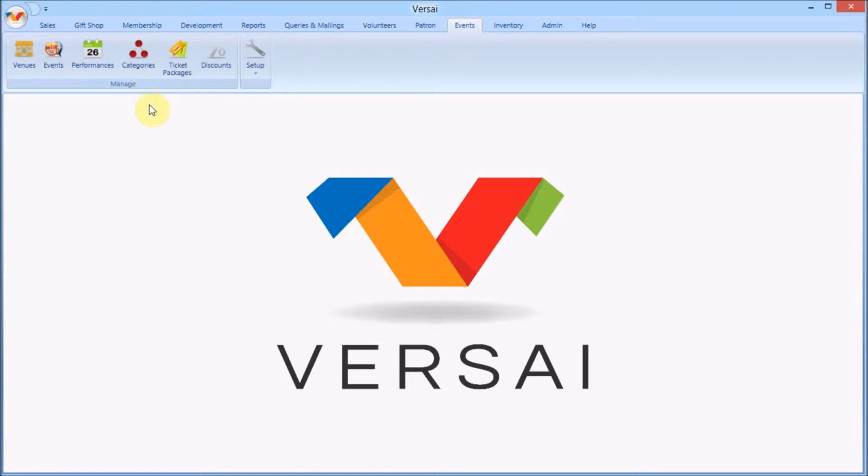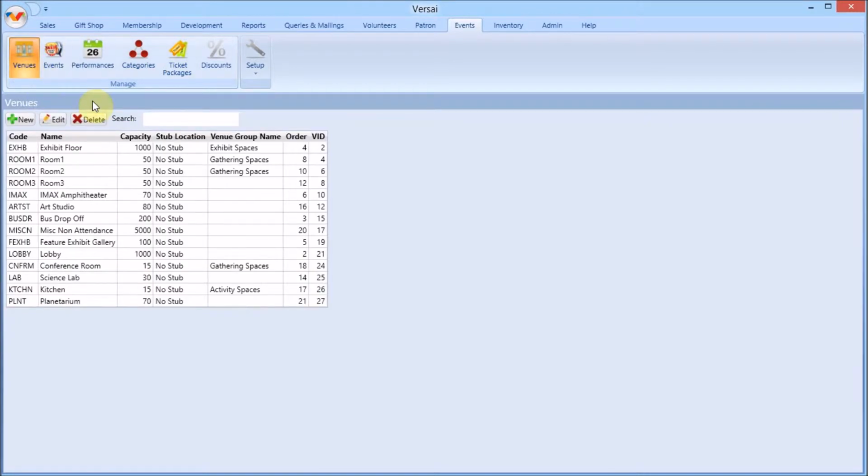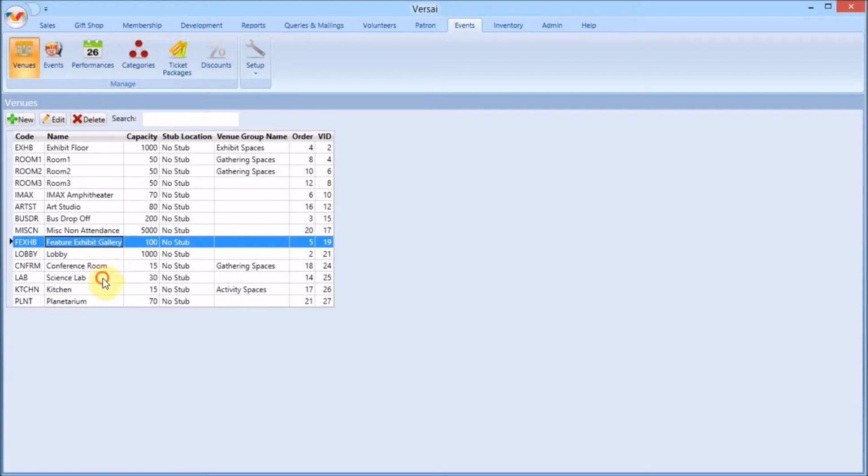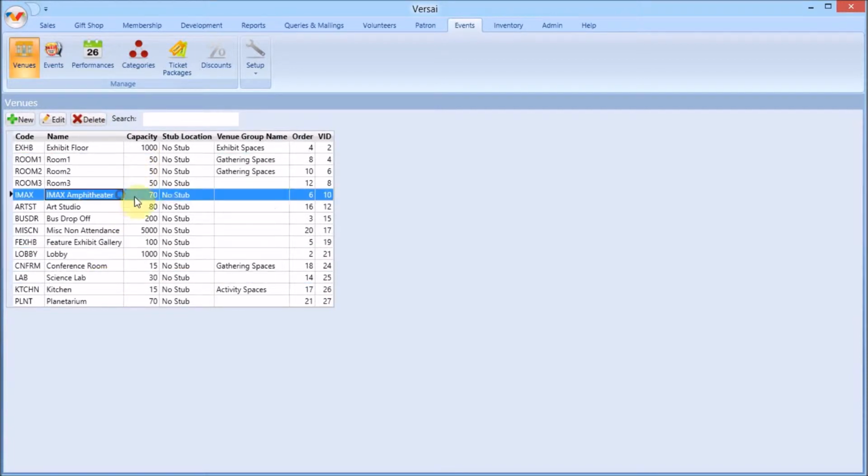A school event itself is set up in Events, but we need to first make sure that we have the other setup areas in place. Let's look at venues, which are locations events can be booked in. For school events, your venues might be an exhibit gallery, an activity space, a classroom, or a theater. If your venue is not in the list, we need to create a new one.